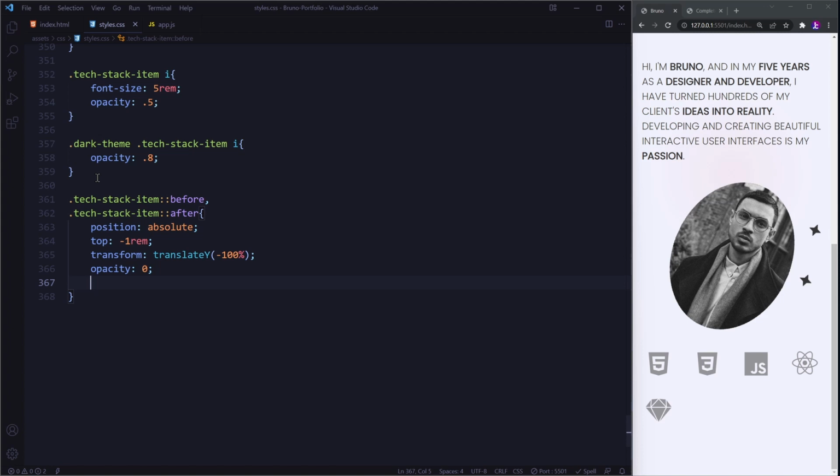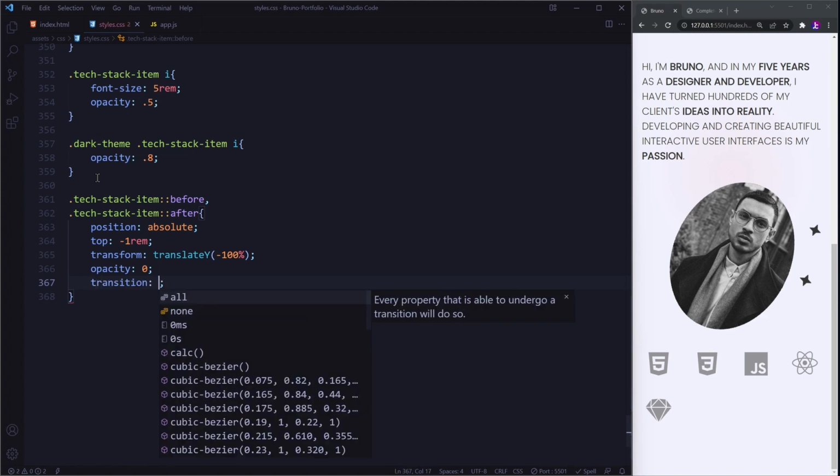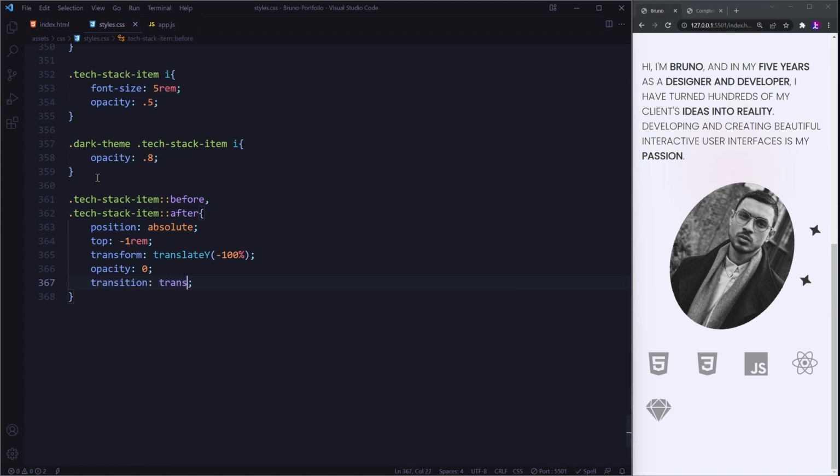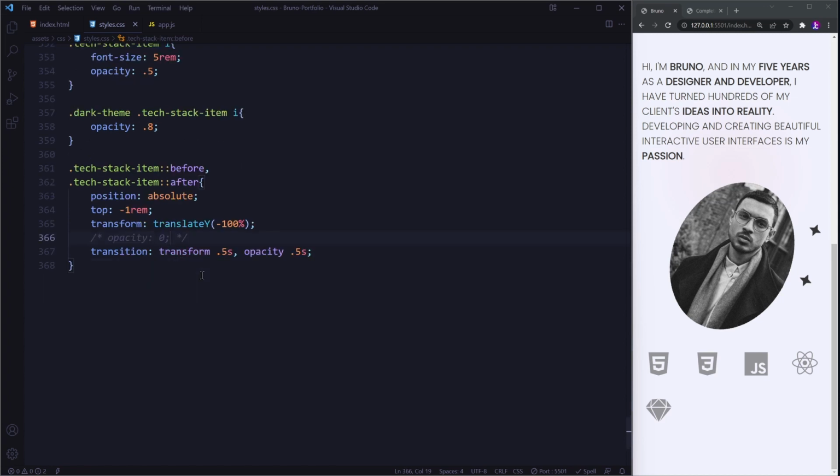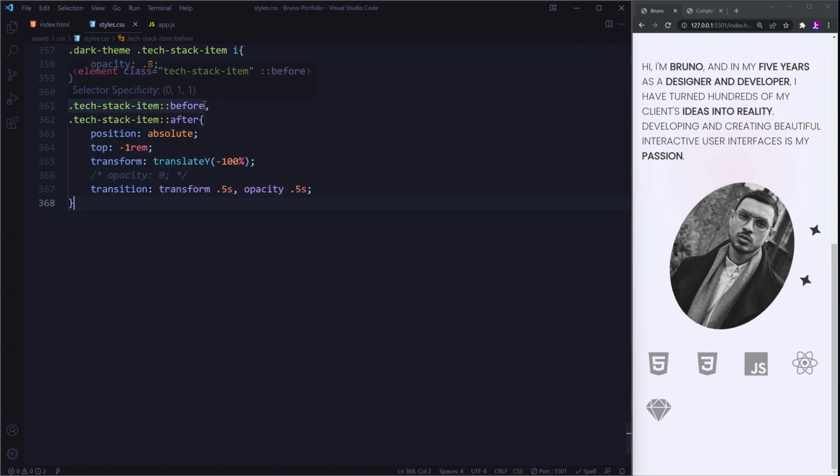see it. Then for the transition, we want to do a transform. It's going to be over 0.5 seconds. And we also want to animate the opacity, which is going to be over 0.5 seconds as well. Now we want to see this element as we work with it, so I'm going to comment that out for now. The next thing that I want to do is just target each one of them individually.